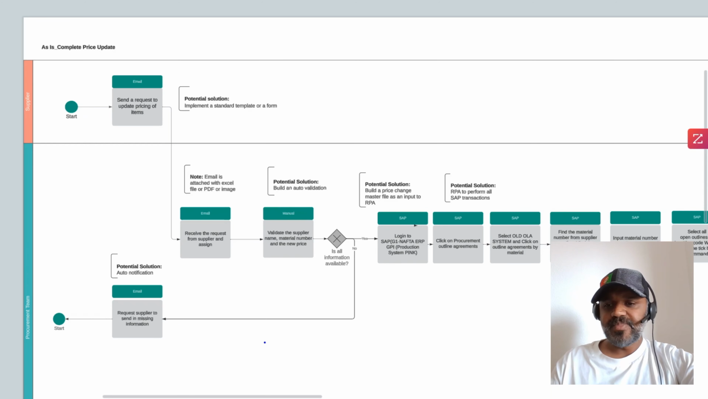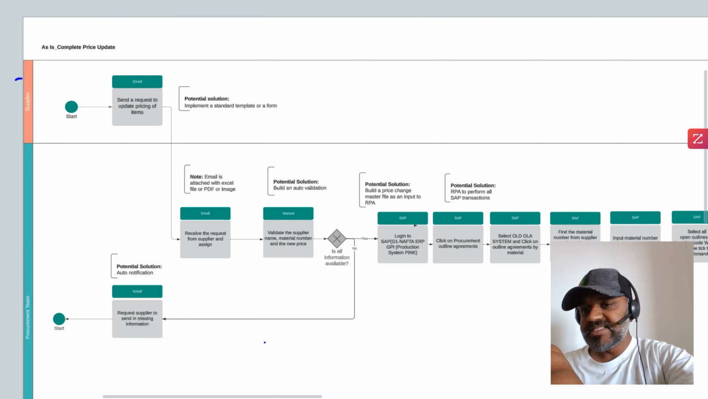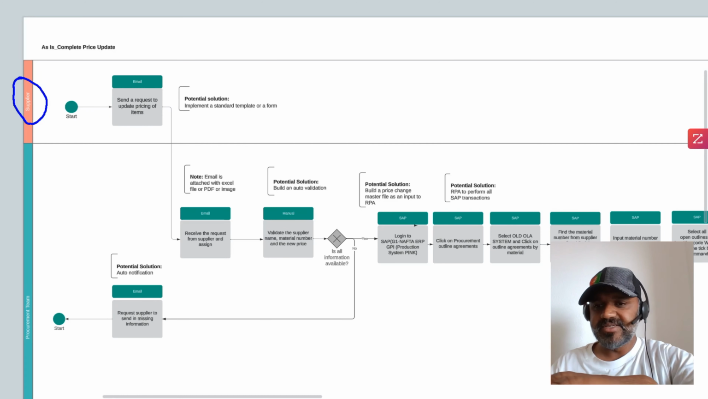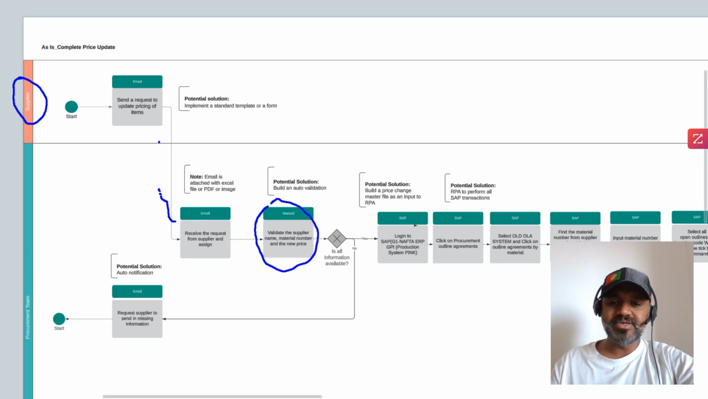This was built for a procurement organization, where the procurement team would receive multiple requests for changing prices of the raw materials which they procure from suppliers. This is a swim lane process flow chart where suppliers send the pricing update request to the procurement team through an email, and they do a little bit of validation to make sure all the necessary details, such as material number, new price, supplier name, and vendor code, are mentioned in the request.